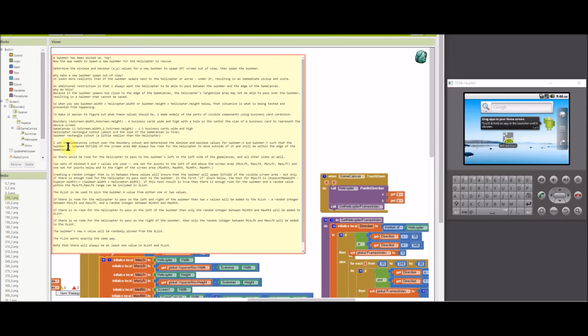The game canvas, which is 2.5 times the screen width and 2.5 times the screen height, was made with 2.5 business cards wide and high. Helicopter rectangle cutout was about 1/8 the size of the game canvas. The swimmer rectangle cutout was a little smaller than the helicopter.